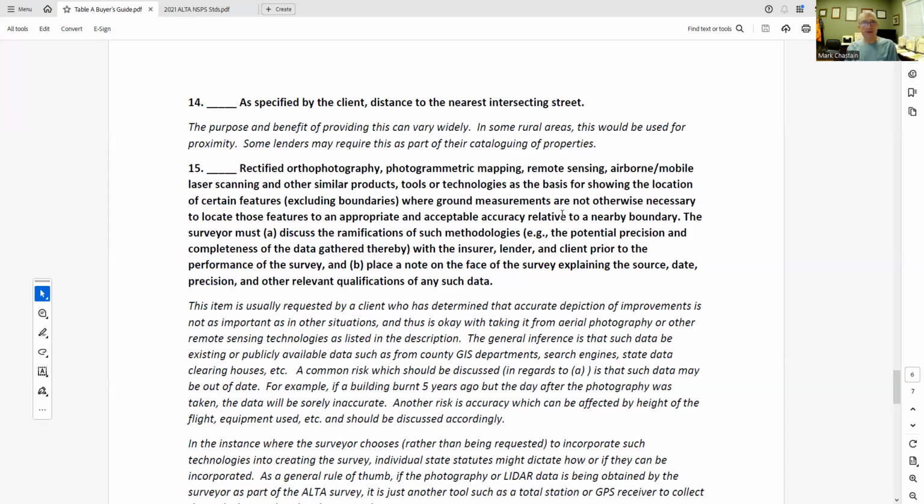It might make a lot of sense to take some of that from aerial photography rather than survey out there on a huge tract of land just to locate one building. When you can see it, and if it's not close to the boundary, there's usually no harm. So 15 has its place.